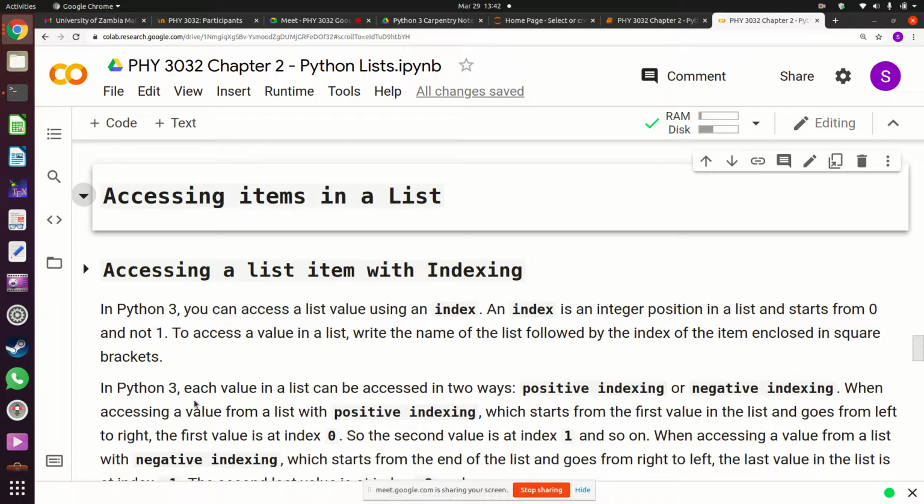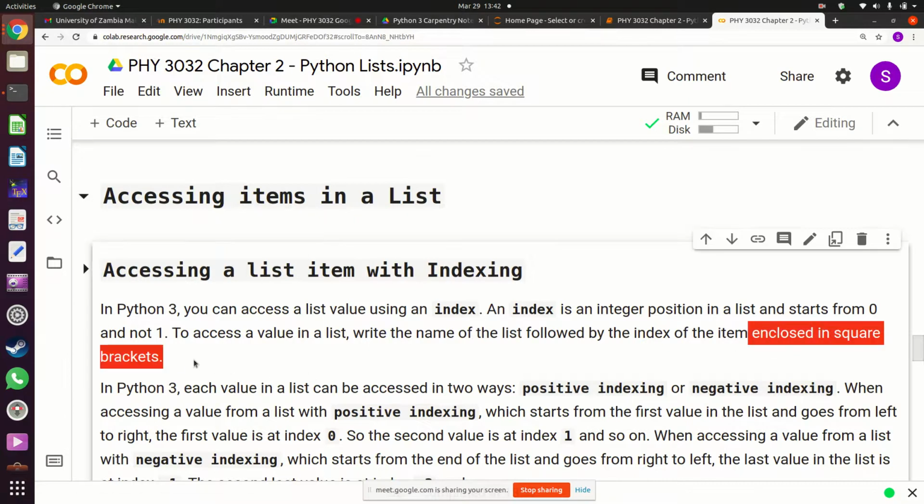Yes. The position or the index count in Python does not start from 1, but it starts from 0. So the first item is going to have an index value of 0. The second item, index value of 1. Third item, index value of 2, like that. So when you want to access one item from a list, you have to spell out the name of the list, followed by a couple of square brackets. Then inside those square brackets, you write the index.